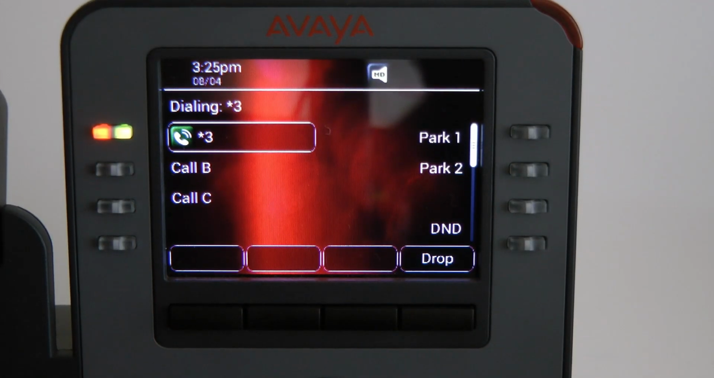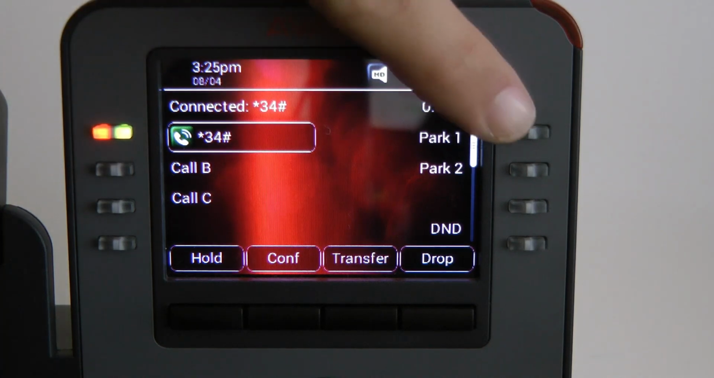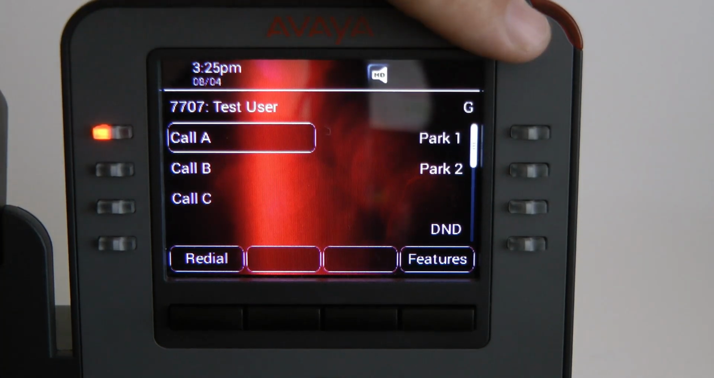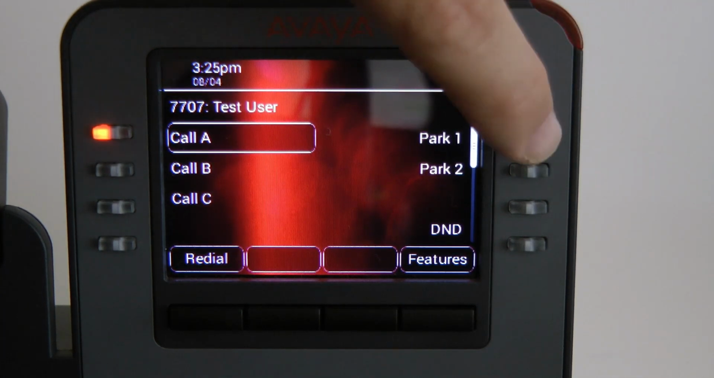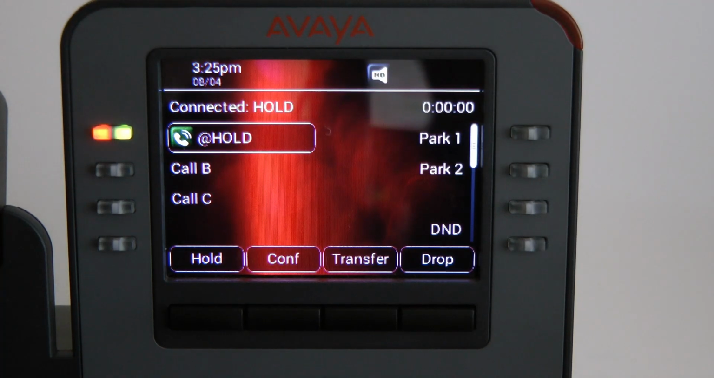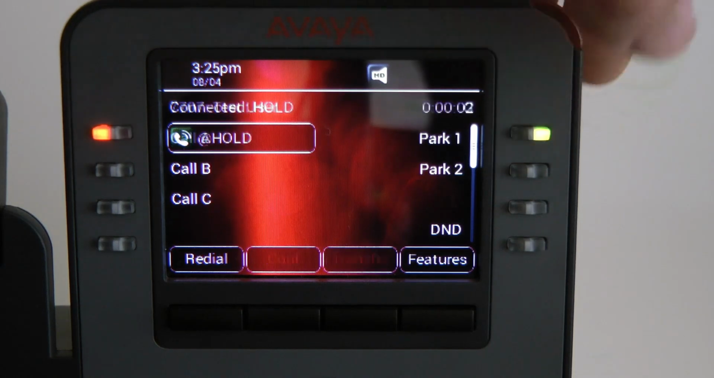To park an active call, you simply need to choose one of the feature keys that has been programmed as a park and press it. The LED indicator will blink green, letting you know that you've parked the call. It will blink red on the other phones. To retrieve a parked call, simply press the blinking park twice. You'll be on the call.